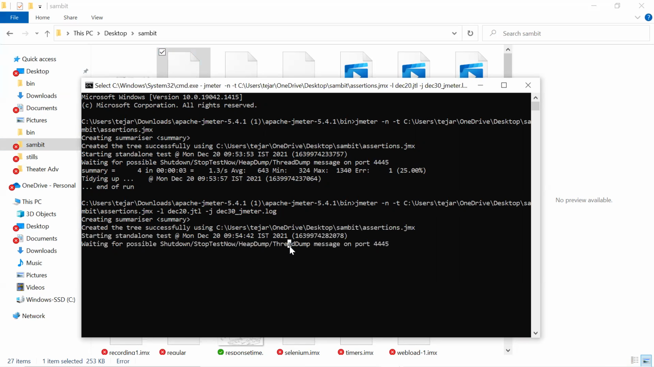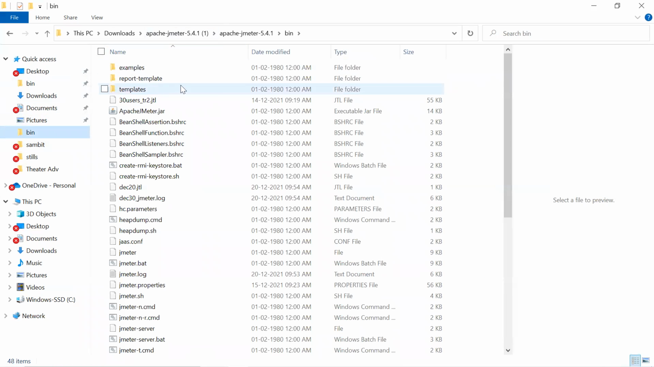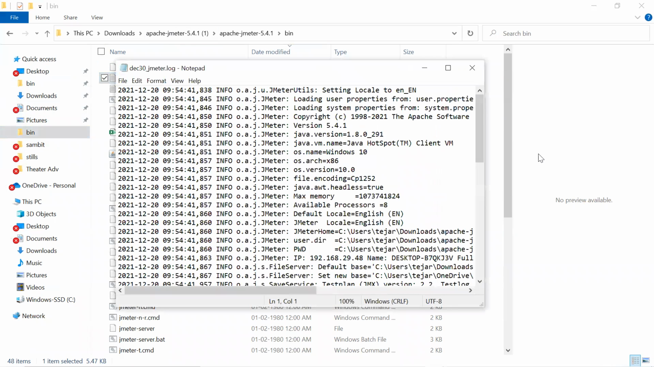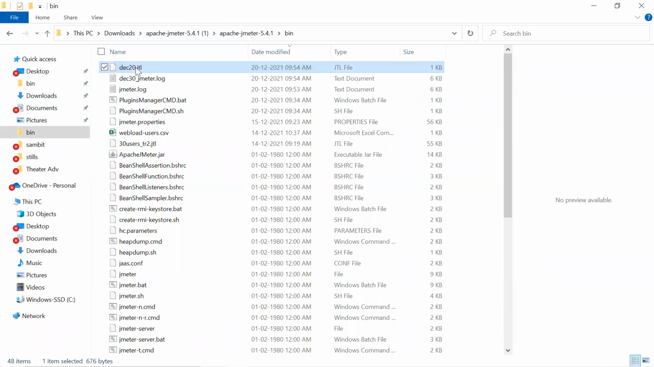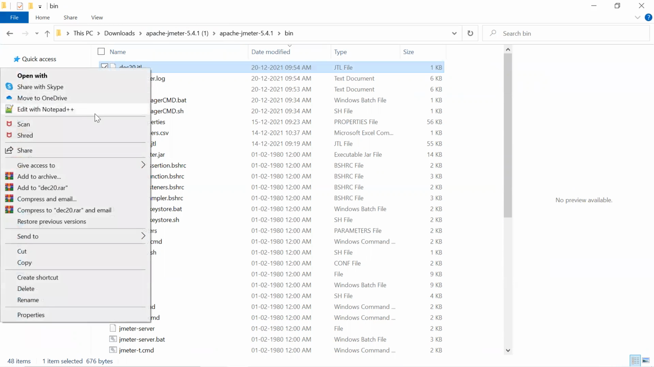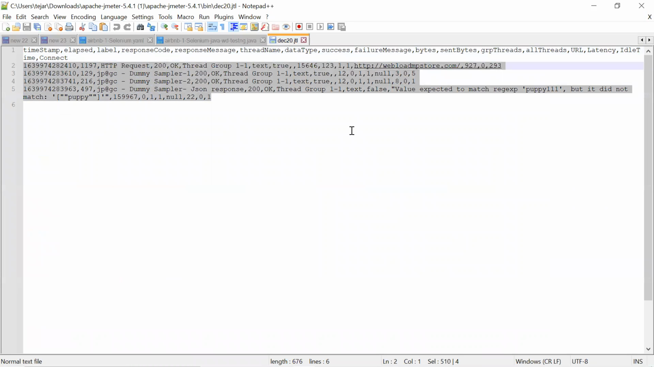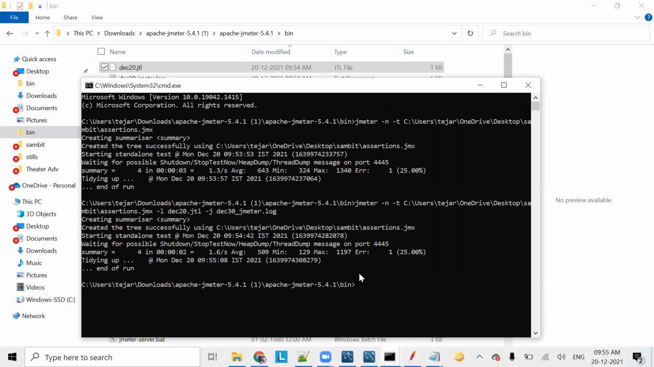Still running. Okay. And now you see, I didn't give any path, so by default it will generate it in the bin folder. You can see the .jtl and .log. When I open this log, it will show what is happening and everything. And if I open this JTL, we'll get the metrics data. Correct.